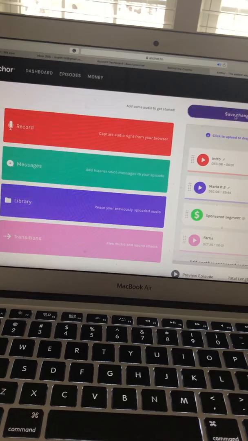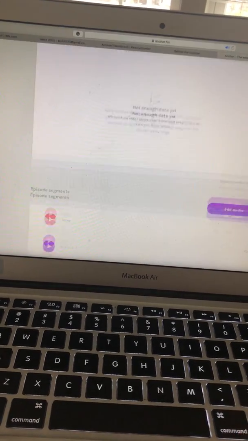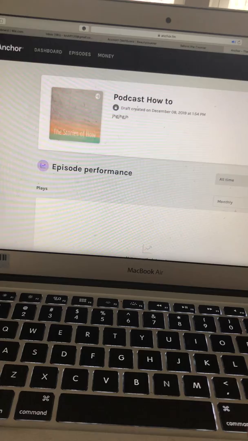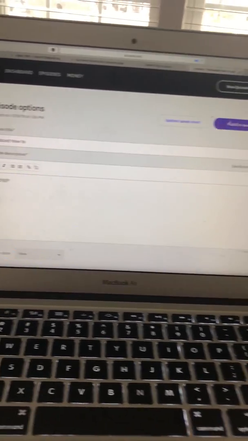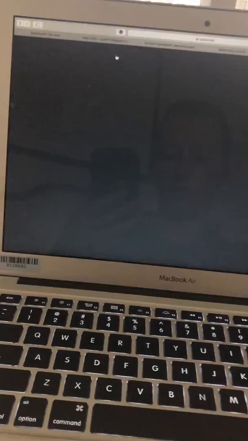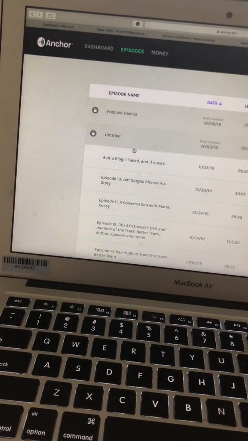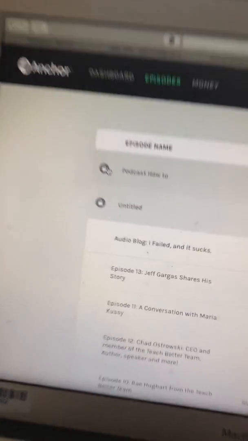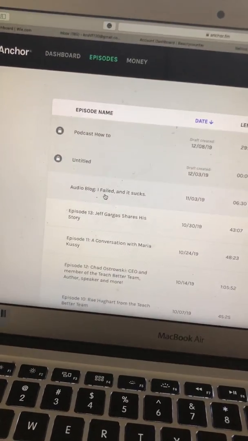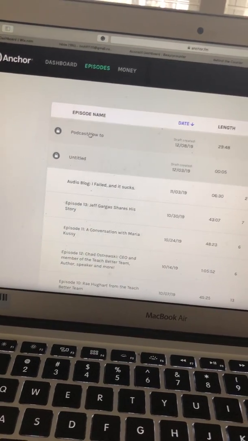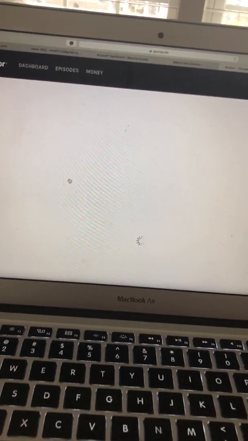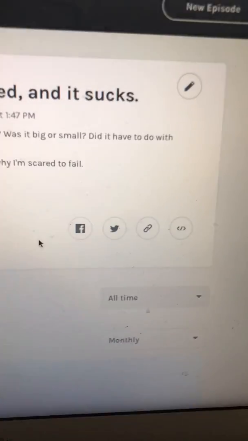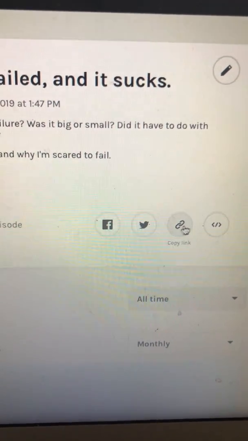When you are ready to publish it, you literally just go in and you can publish it right here. And once it is published, even if it's not published, it will show up on here. So you can see it's locked because it's not published yet. Once you are ready to publish it, let's do this one, I'll show you how to share it out. So you can share on Facebook, Twitter, you can get the link so you can send it out to people.